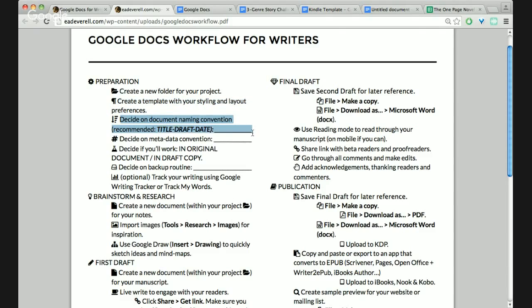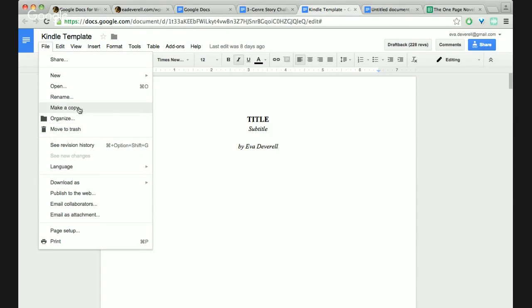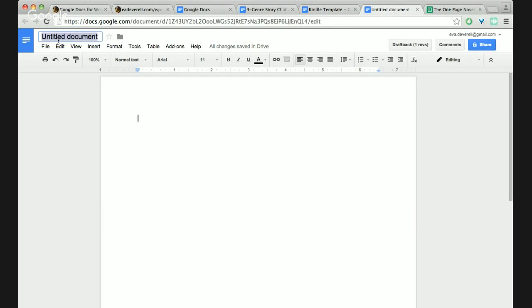And then the next thing I say is decide on your naming convention. So what I mean by this is, as we just saw, when you create a new document, you make a copy, for example, or you name your document up here, then you might want to give it your story title, and then dash first draft, and then I really recommend that you put the date on here as well, because we all have a tendency, I think, to say, oh, okay, this is the final draft I'm doing of this, and then you end up going, final 2B, final 2C, final 2D, and then you forget which is the final draft.